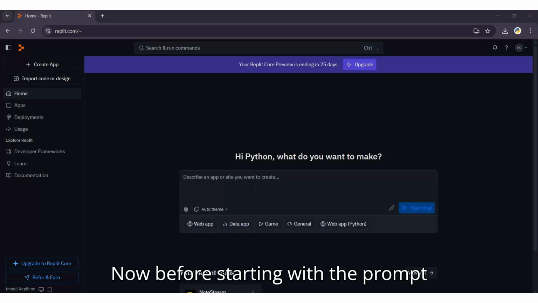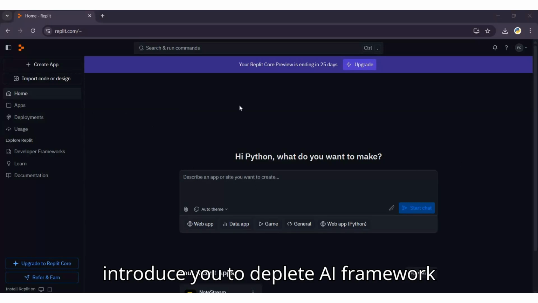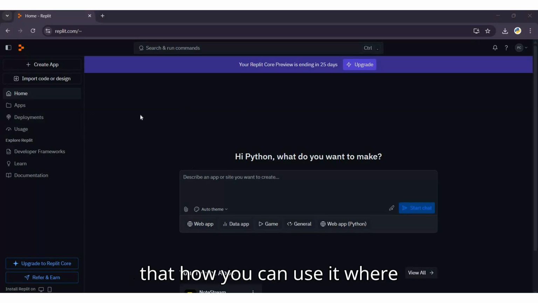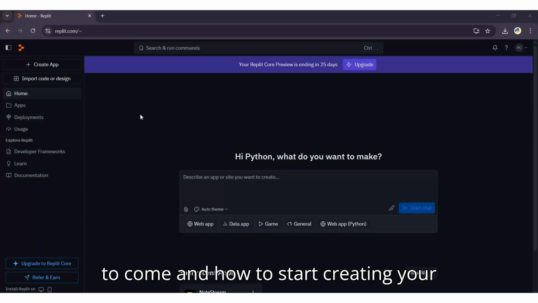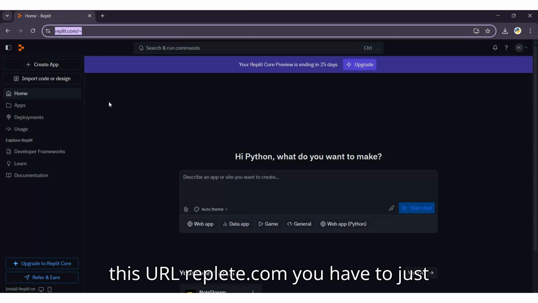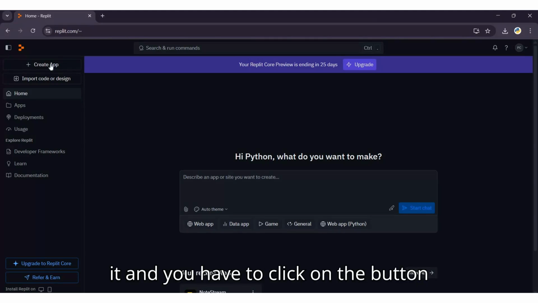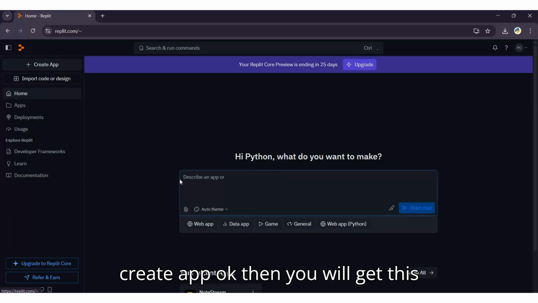Before starting with the prompt and our app, I'm just going to introduce you to the Replit AI framework, how you can use it, where to come, and how to start creating your app. So first of all, you have to come to replit.com. You have to register, then log in, and click on the button Create App.